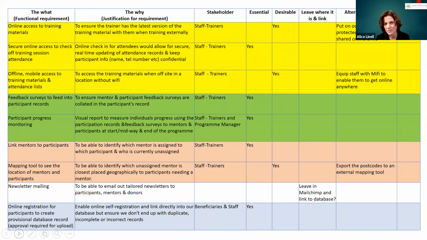And then here are columns where you'll specify, is this essential? Is it desirable? Or is it something we can leave where it is and link it in? And then an alternative solution column. So for instance, with online access to training materials, it would be really desirable if she could have online access to them via a database. But on the other hand, there is an alternative solution. We could put them onto our website or onto a shared online drive somewhere else and have her access it via that. We don't need the database necessarily to solve this problem.